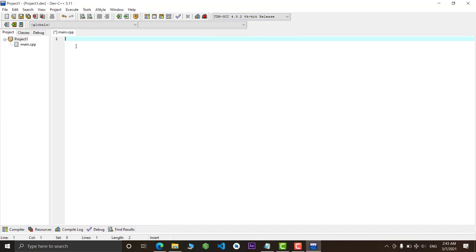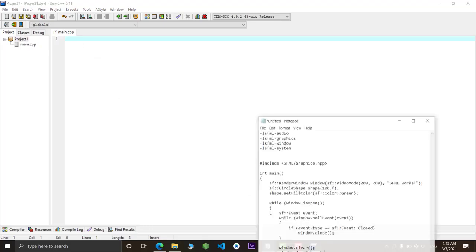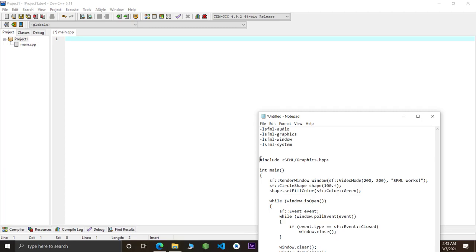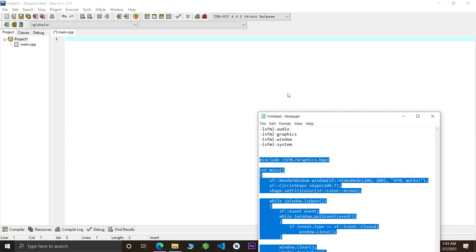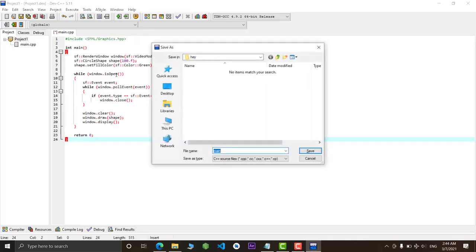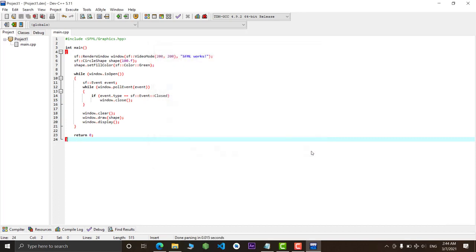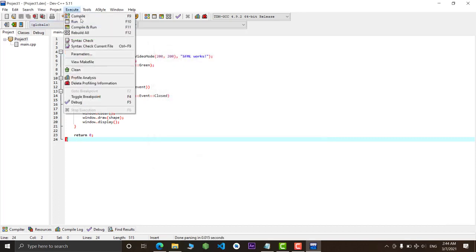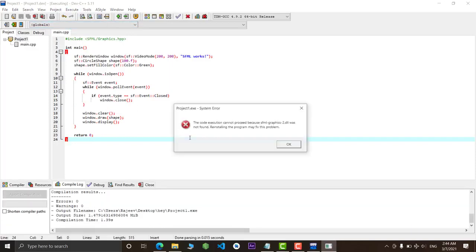Okay, and now we can put the code here, copy the code, this is the small program to create a circle, and now save the file with the .cpp extension. That's all. Now let's try to execute this, and there you can see it's not working. Why? Because it says SFML graphics .dll was not found.